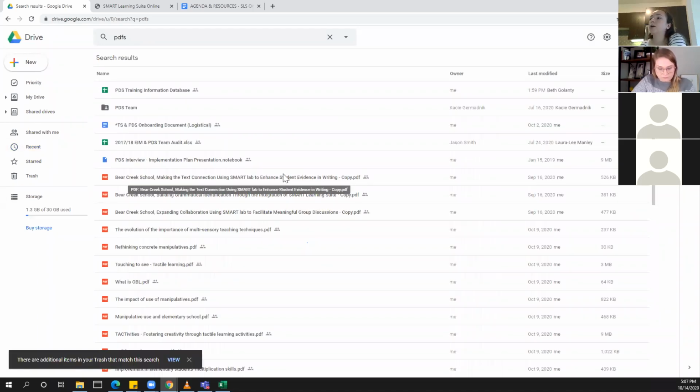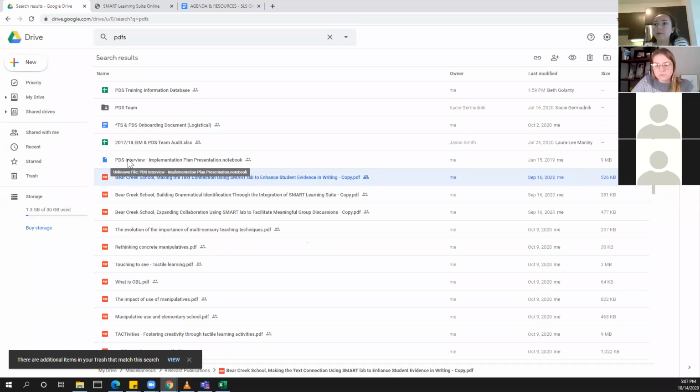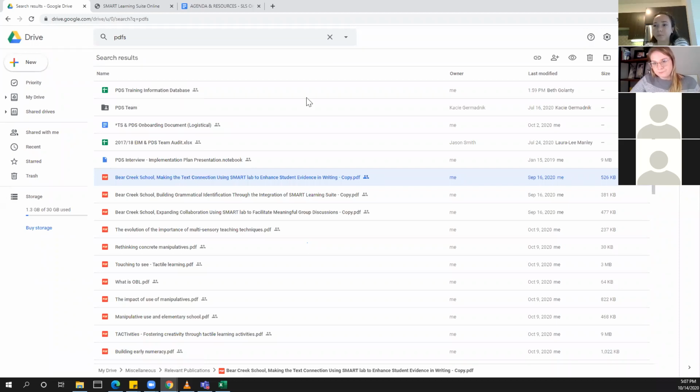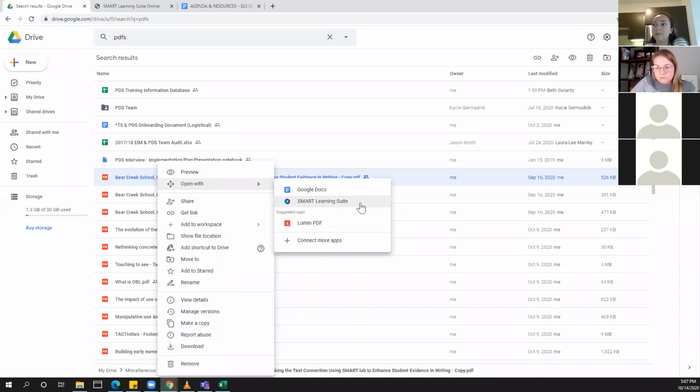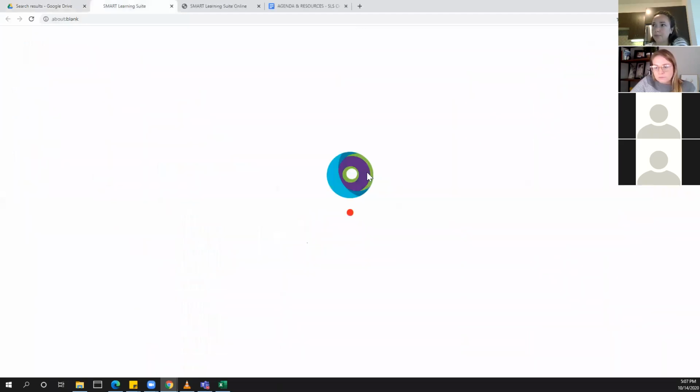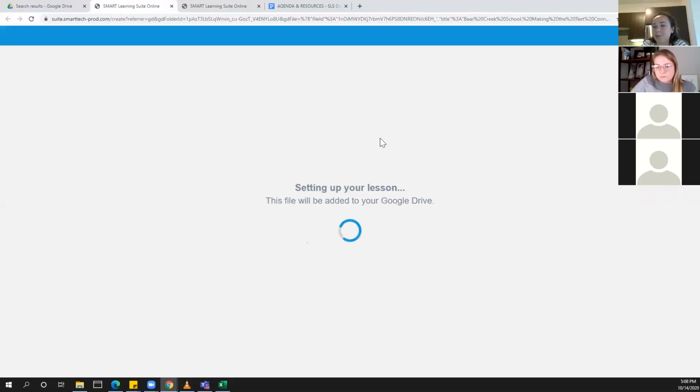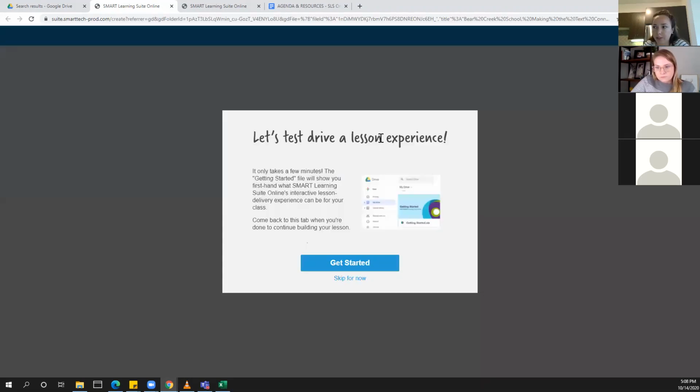Okay. So I have this one PDF. It doesn't matter what PDF it is, or if it's maybe a notebook file, or maybe it's a Google slideshow like I used. With PDFs, again, just drop them into your drive, right click, open with Smart Learning Suite. It's the same process no matter if it's a PDF or a Google slideshow. So anything in your drive, right click, open with Smart Learning Suite.